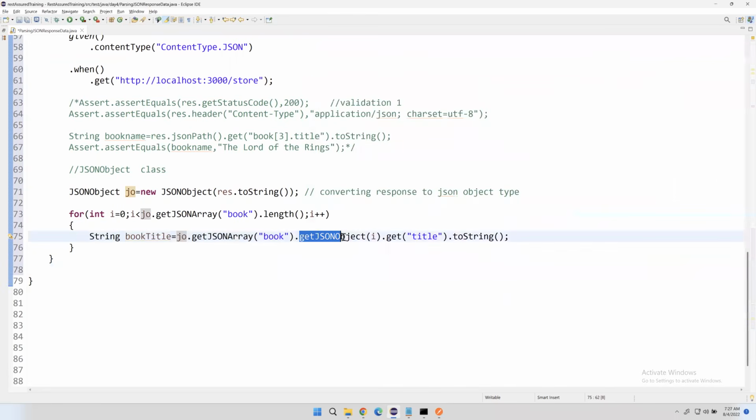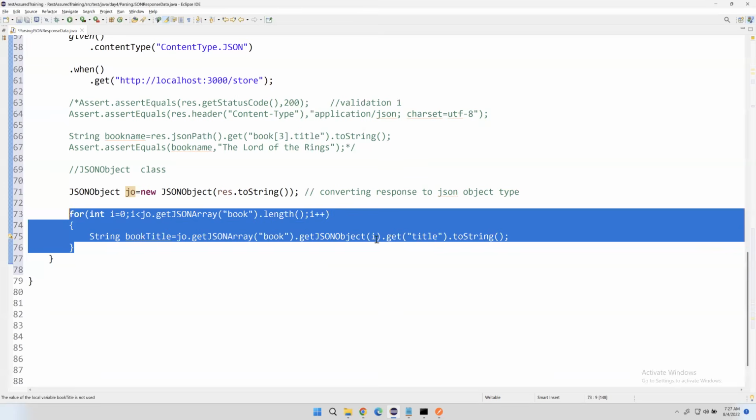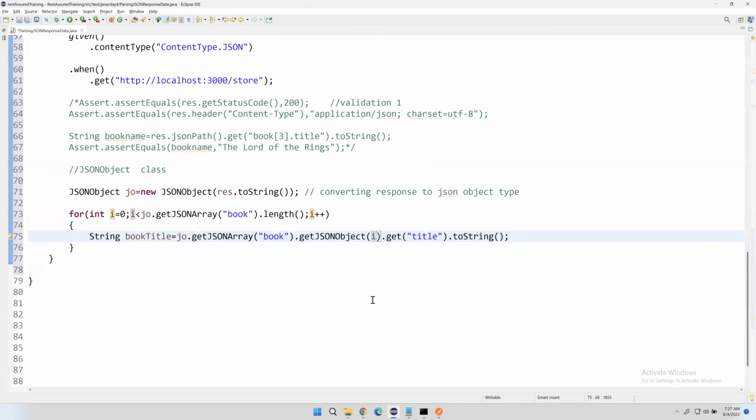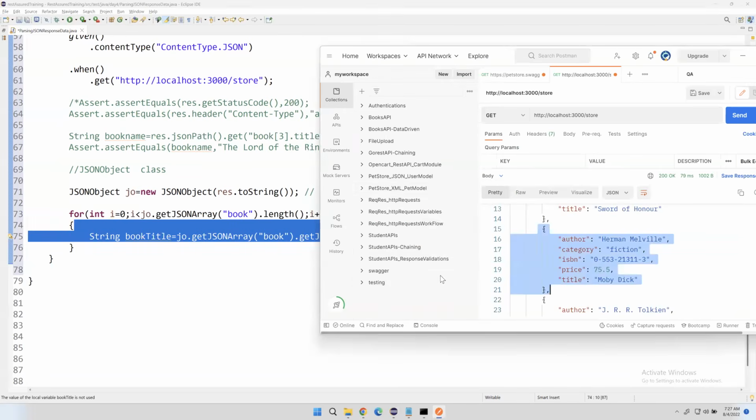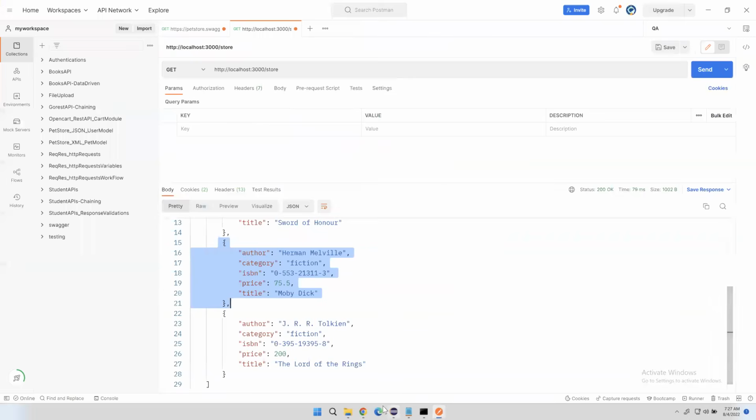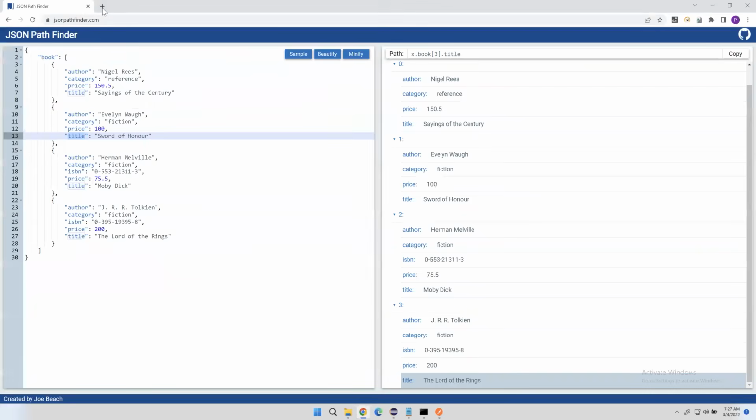So getJSONObject of i. I'm passing this index. In the first round of iteration, it will get the first object. In the second round of iteration, it will get another object. Like this, every time you repeat this loop, a different object value you will get from the JSON. Dot get of title, toString. It is not that confusing, guys, if you understand clearly. Let me just repeat once again. It's very, very simple.